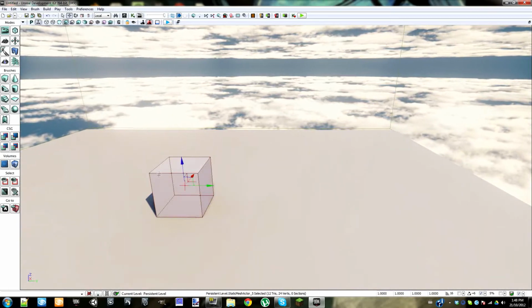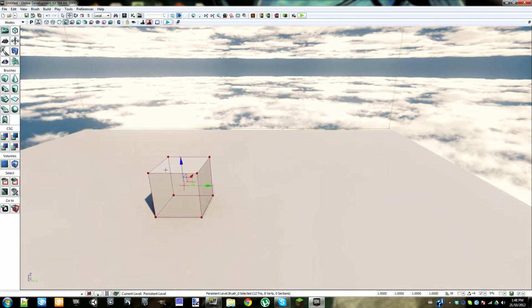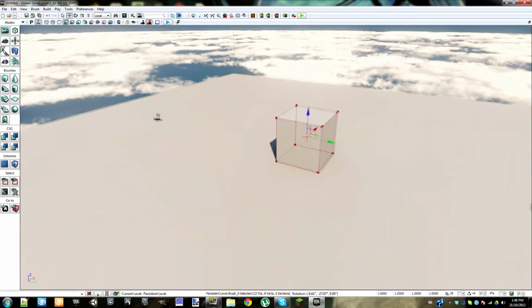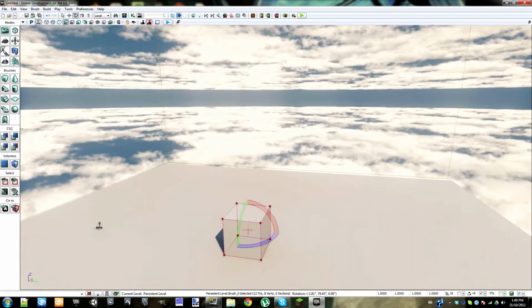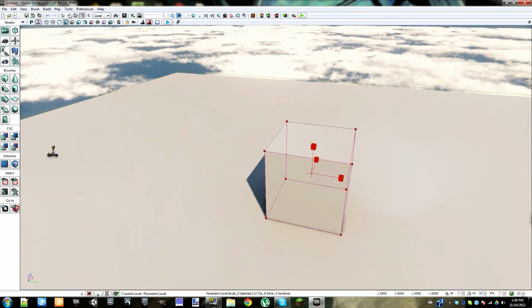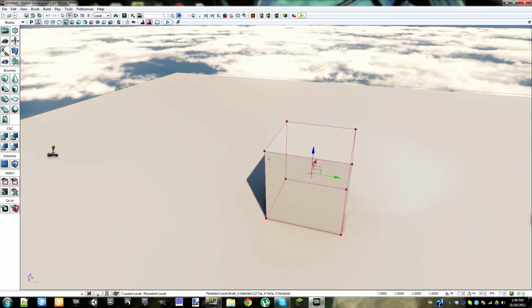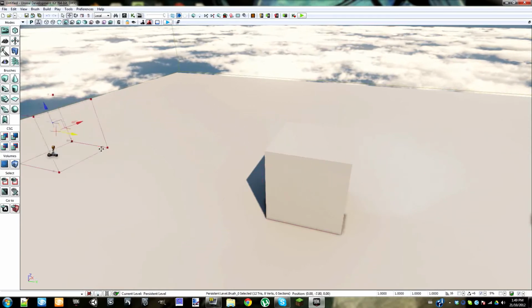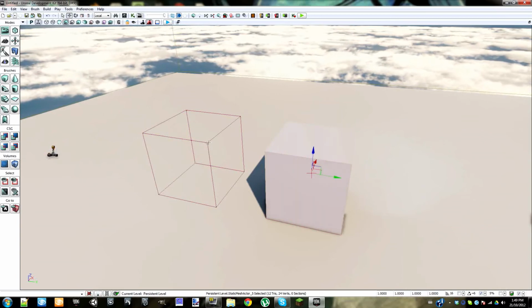Middle mouse button selects. You can select stuff, also with your left click. So yeah, that's about it. If you have stuff like this, I'll select it. If you press spacebar, it changes to these options up here, which is like your move. So you can move your brush. By the way, that cube is not a part of that brush.